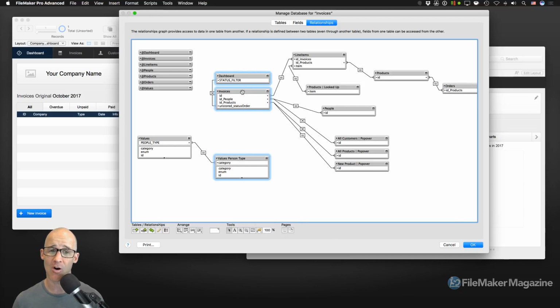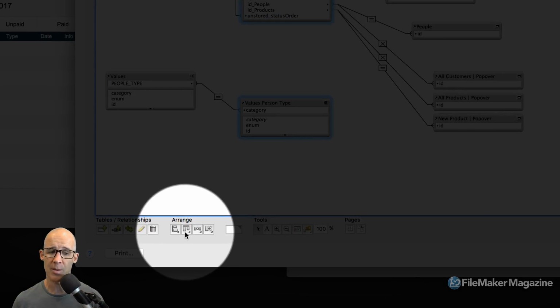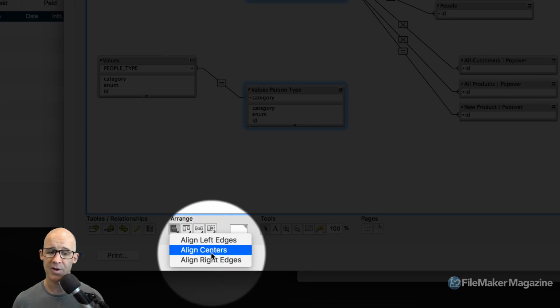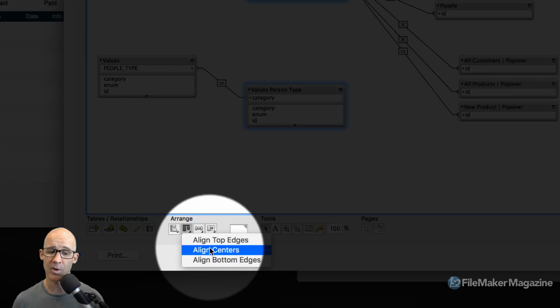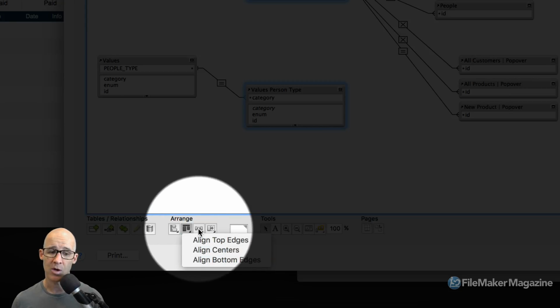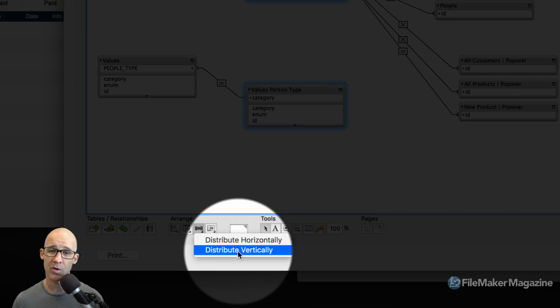So I'm going to select all of those table occurrences, and then I'm going to choose the arrange options that we have down here, where we can choose align left, center, right edges, and then we also have, right next to it, top, center, and bottom edges. Use these a lot in order to manage your graph. You can also use this one right here to distribute horizontally and distribute vertically.